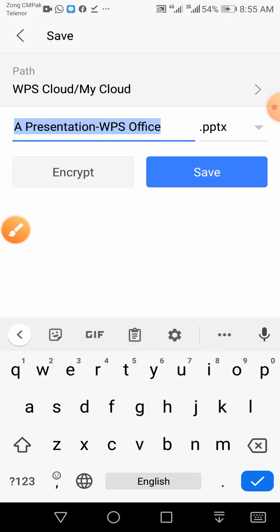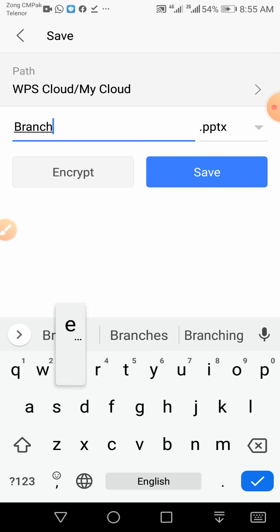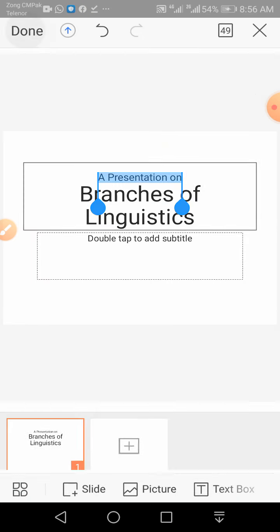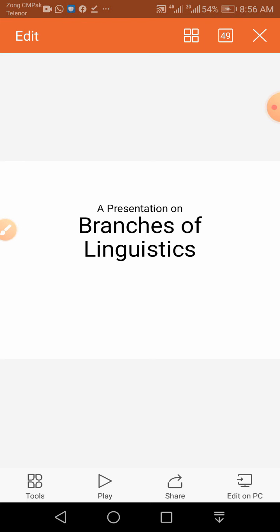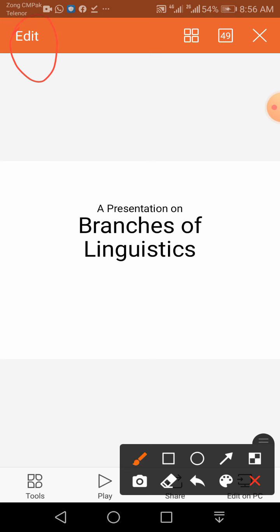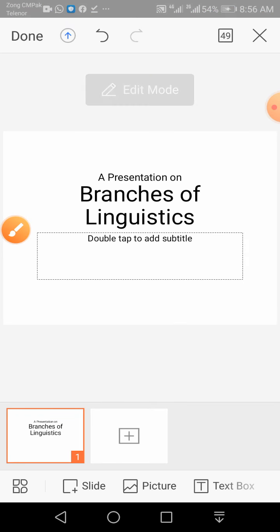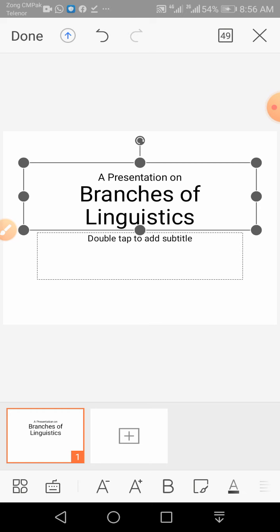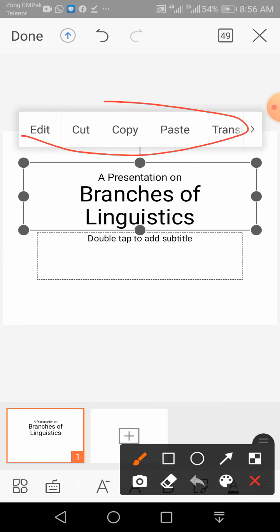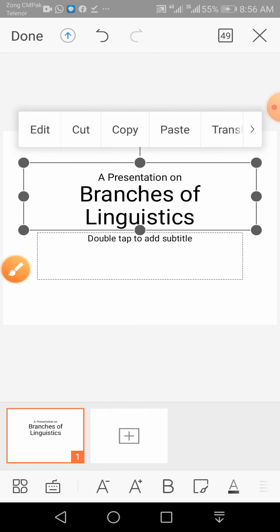Now it will ask you to name the PowerPoint. So here we can say branches of linguistics. Now save. After saving, click on done. Now your first slide has been created. Now in order to edit this slide, you can click on the edit button here. Click on edit. Press the screen and these buttons will appear, as you can see here. Edit, cut, etc. So I'm going to click on edit.